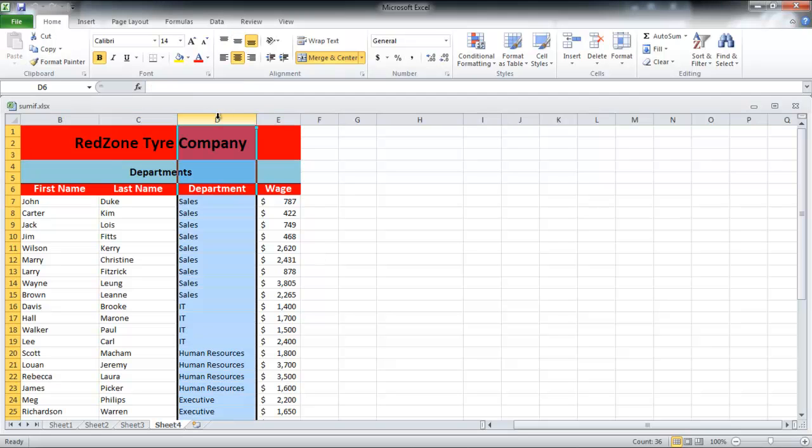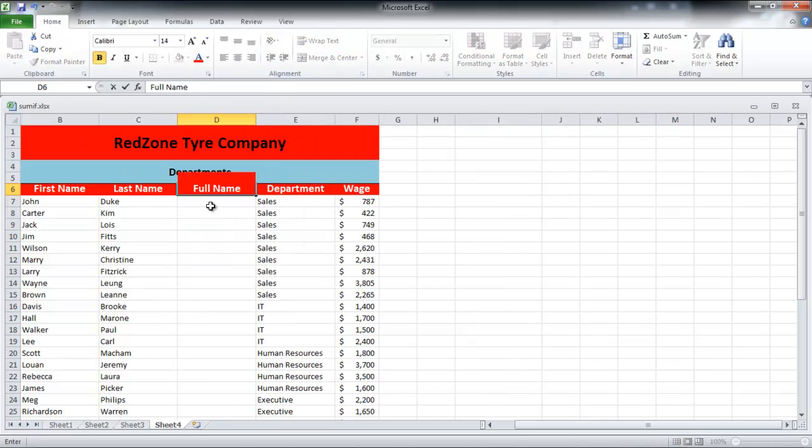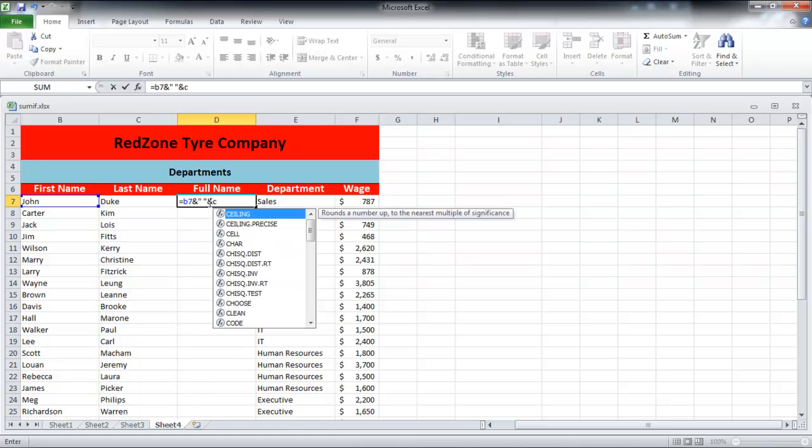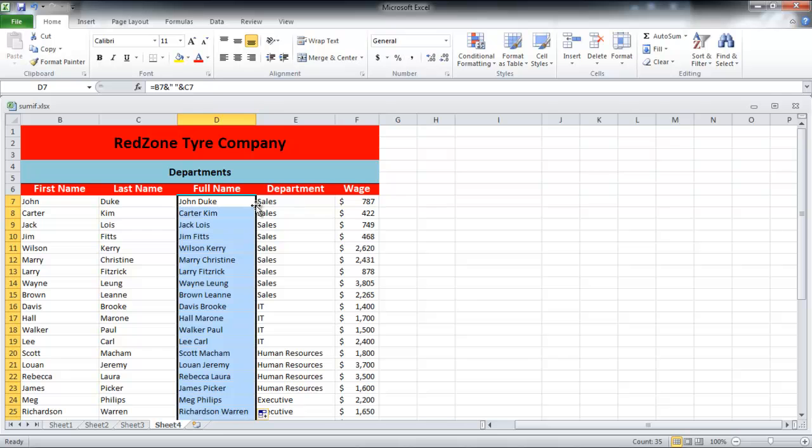First of all, we will insert a column after the first two and give it a heading of Full Name. Now we will go to the first cell of the column, in this case that is D7, and write it equals to B7 and inverted commas open space inverted commas close and C7. When we press enter, the names will be merged. In order to fill it all the way down, we will use autofill.